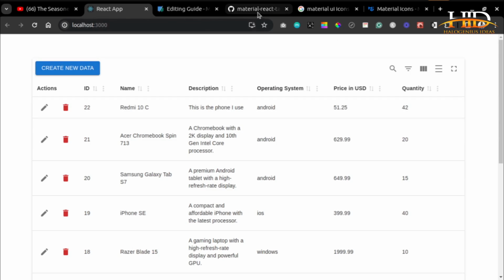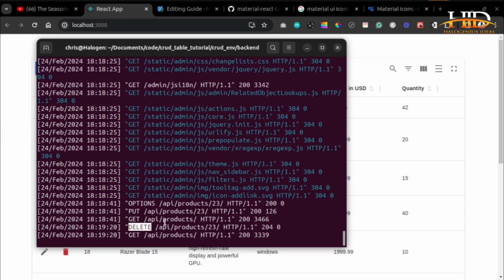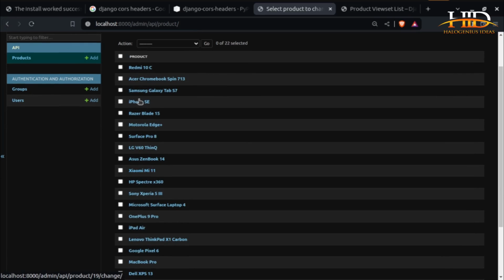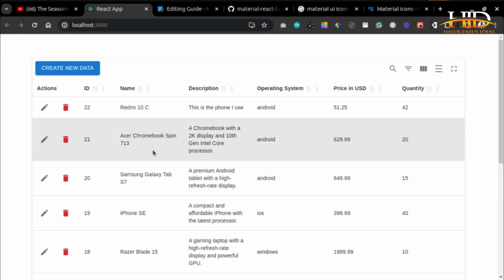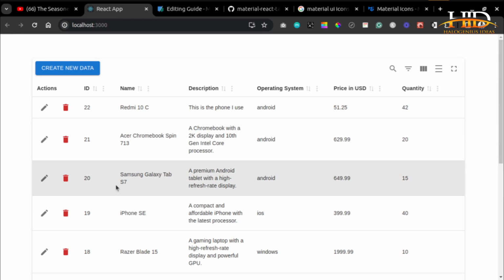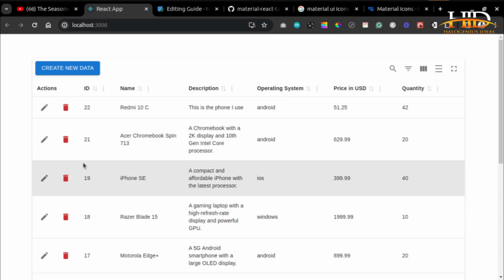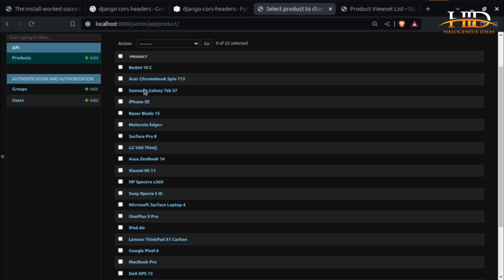So if I check the backend terminal, you will see the delete. Then if I reload, you see I cannot see the Technospark 4 anymore. Let me delete this Samsung Galaxy Tab S7. So come here, that's Samsung Galaxy Tab S7. If I click on this and delete it, you see it goes away. Come here and reload, you see it goes away. So that will be the end of the tutorial basically.